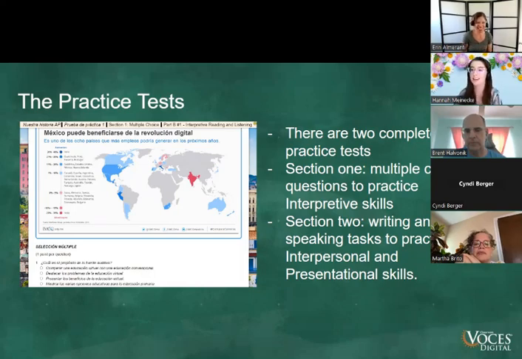AP exam. Right. You could do them one after the other if you really wanted to. They're complete and they're pretty massive. Basically, they're split into 2 sections, one with the multiple choice questions for that interpretive reading section, and then another section for those interpersonal and presentational skills.